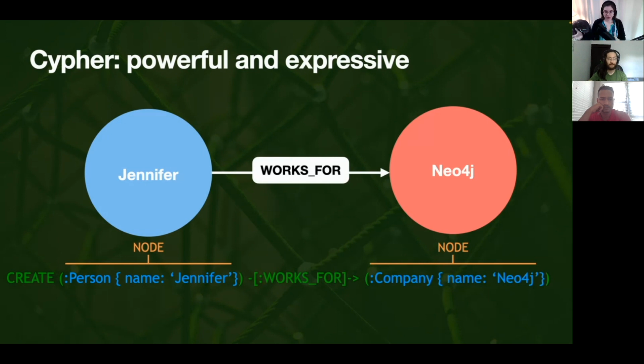And then we have our other node for Neo4j, again, enclosed in parentheses. And we have that relationship in the middle. You can kind of see the arrow and the brackets around the relationship type of works for, which again looks very similar to the way the relationship is drawn or visualized in the image right above it.